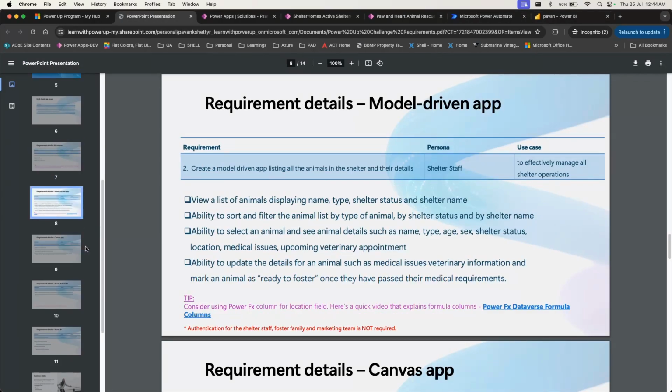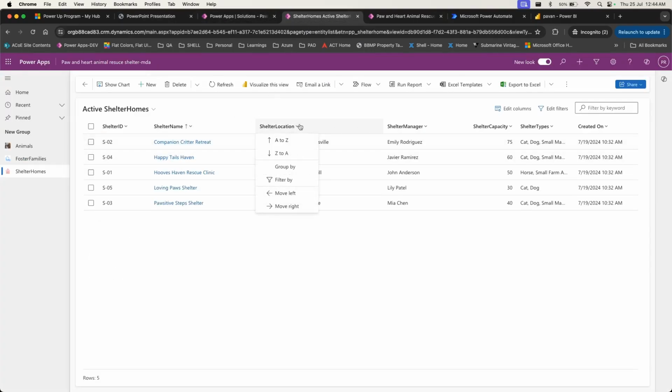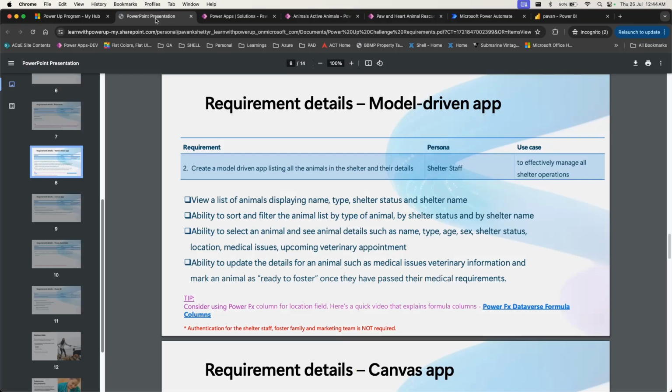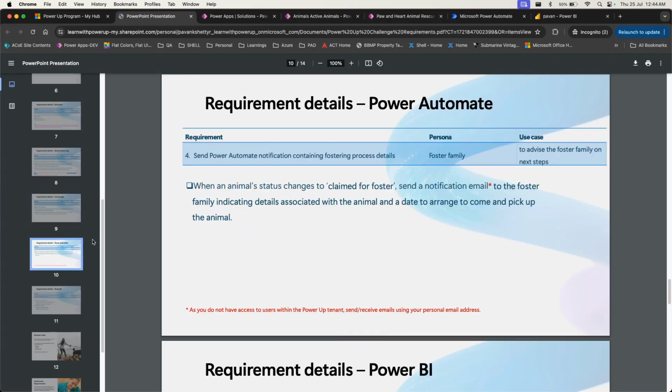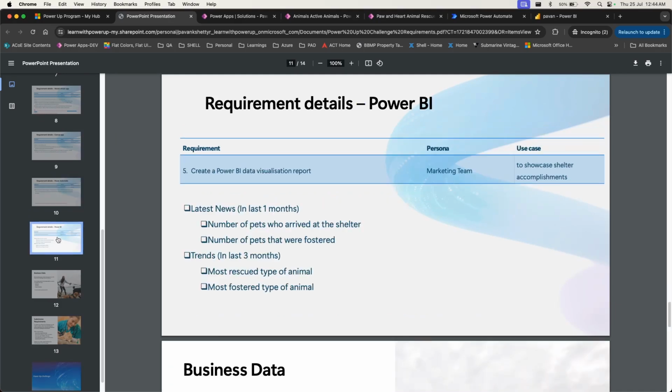Dataverse is done. The model driven app is also complete. We have the ability to filter. Say for animals, you can filter by location or by initial shelter home. And then the canvas app, which you have seen. The Power Automate flow also got triggered, and I showed you the email. Because of some restriction we had to use a Gmail ID, which is a hard coded email ID. Eventually, in the Dataverse table we can add another column called email, where in the Power App we can request the foster family to enter their email information as well, to which we can directly send the email.